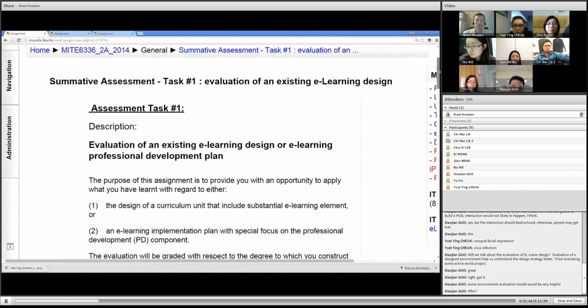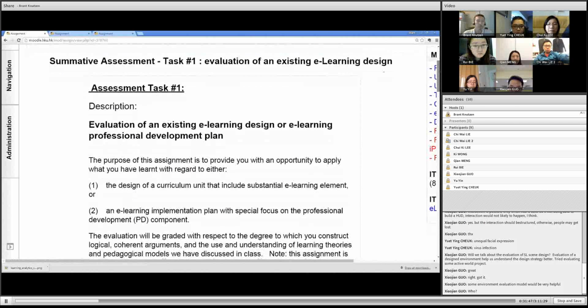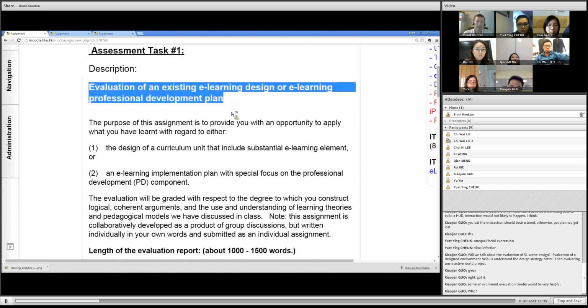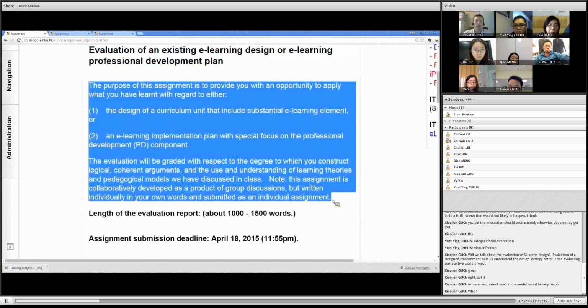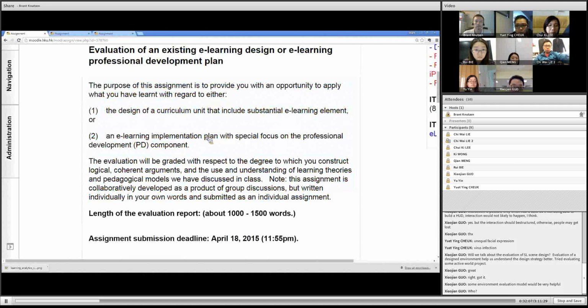This paper we look at today might help you, Cliff. I'm trying to remember if it would, but anyways, so once you set up an assignment, you put in the description of the assignment. So this is basically the aims of the assignment. So the overall evaluation of e-learning design or an e-learning PD plan. And then this is taken from the course proposal, the design of a curriculum unit or an e-learning implementation plan. You're supposed to evaluate it with respect to the theories and arguments and perspectives we've discussed in class.